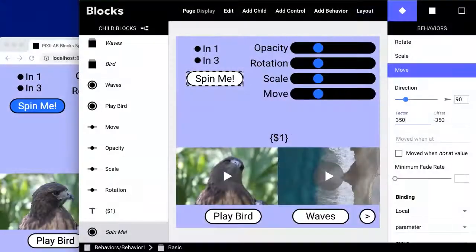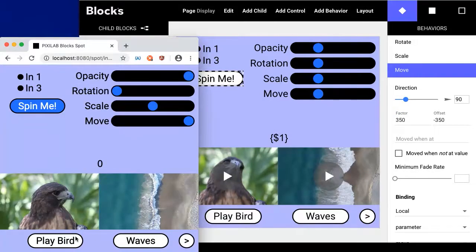Behaviors are, of course, not limited to just controlling position and scaling and rotation and these kinds of transformations. They can also control many other things, for example, whether something plays or isn't playing. So we have two videos down here, and if we just look at how they behave first, and then we can see how that is programmed.